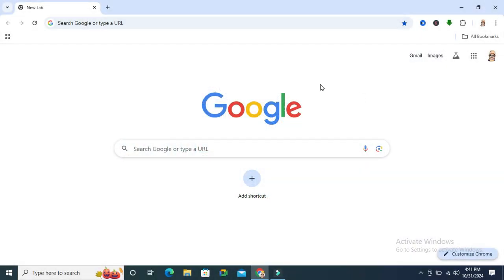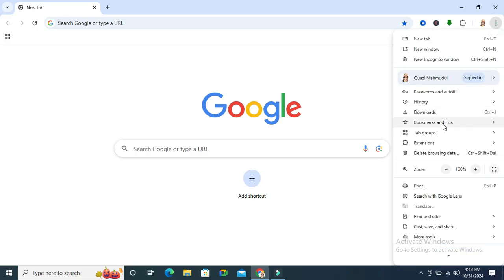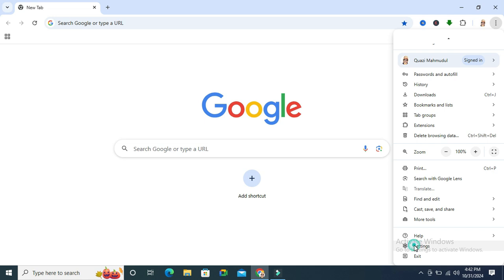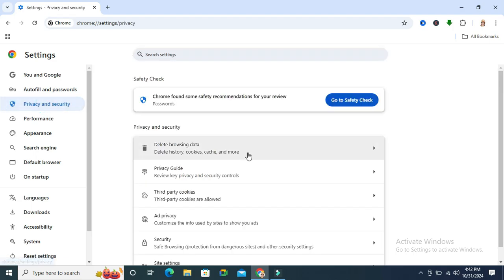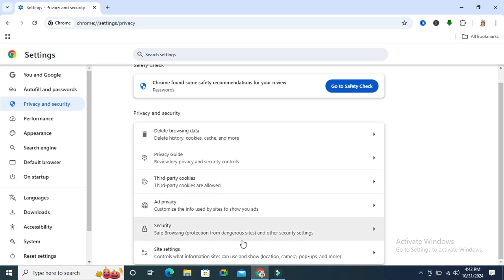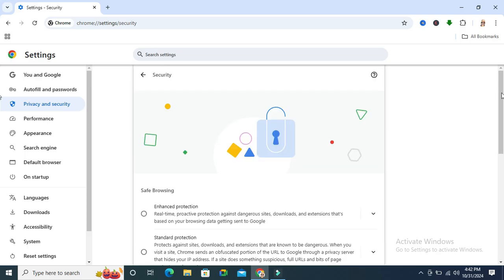To make Google Chrome more secure, go to your Google Chrome browser and click on the three dot icon on the upper right corner and then click on settings. On the left side, click on privacy and security. Now scroll down. Here you will find an option, security. Click on security. Now scroll down.